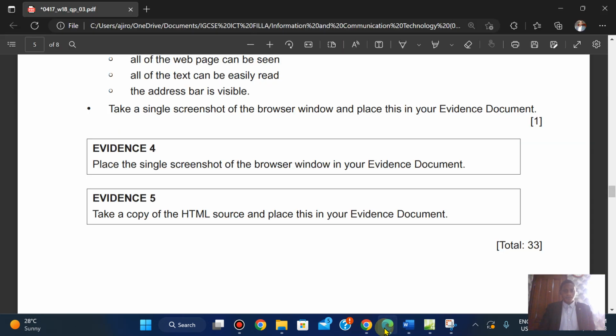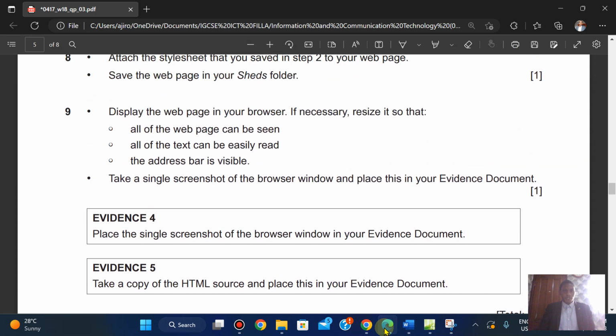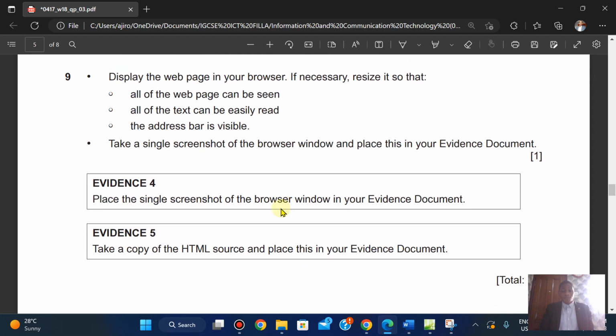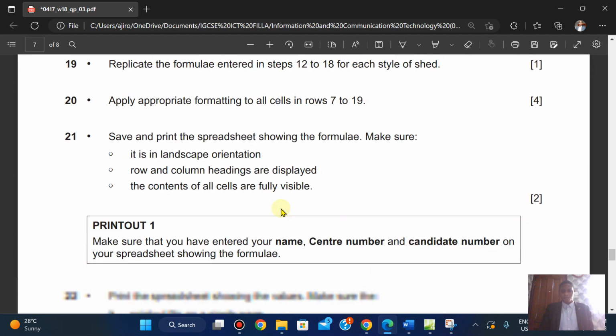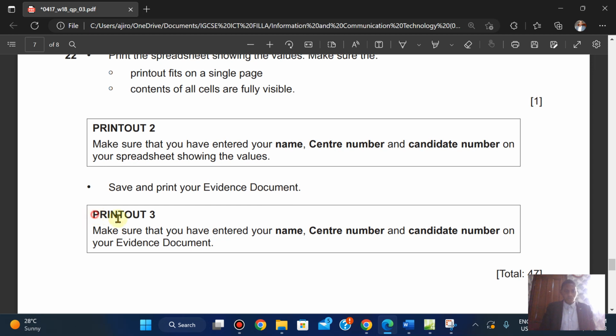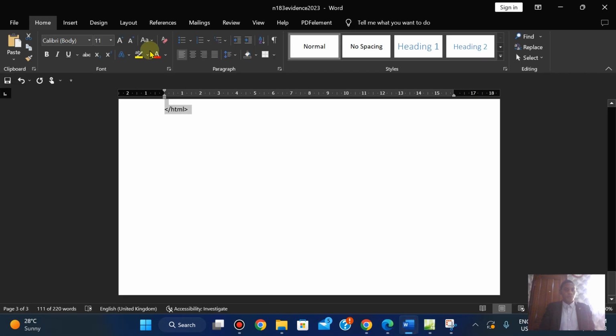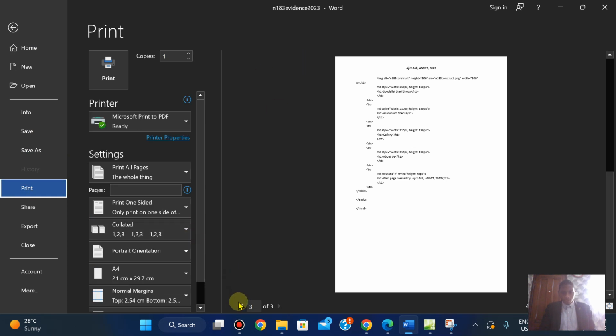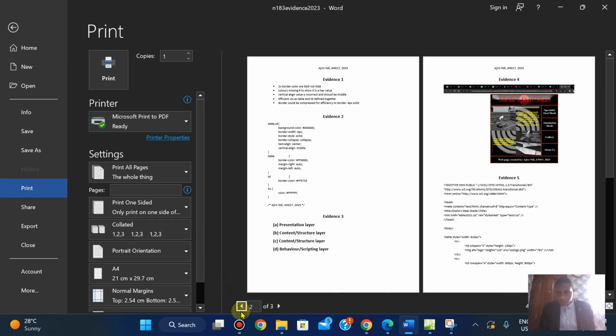So we have come to the end of this paper, right? We've come to the end of it. So the next thing we're going to do is to print our evidence document. So let's print our evidence document right away. This is going to be printout 3. So I'm going to copy this, and I'm going to print it. So I'll click on file, click on save, click on file, click on print. Okay, it's looking okay. Is it looking okay? Yes, yes, yes. So I'm going to print this.